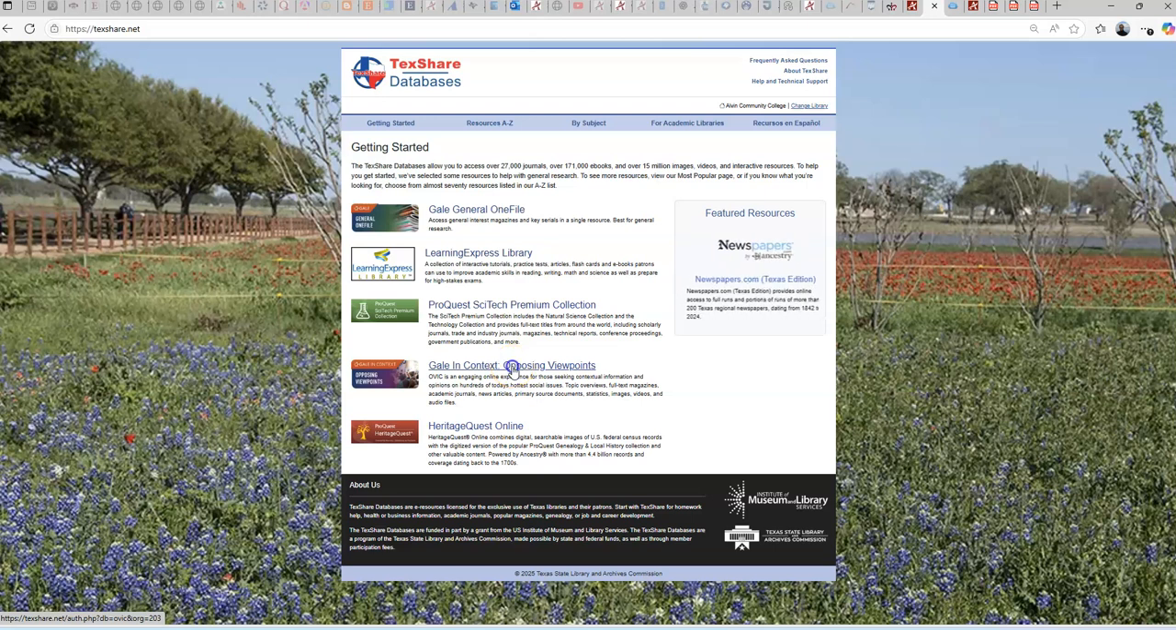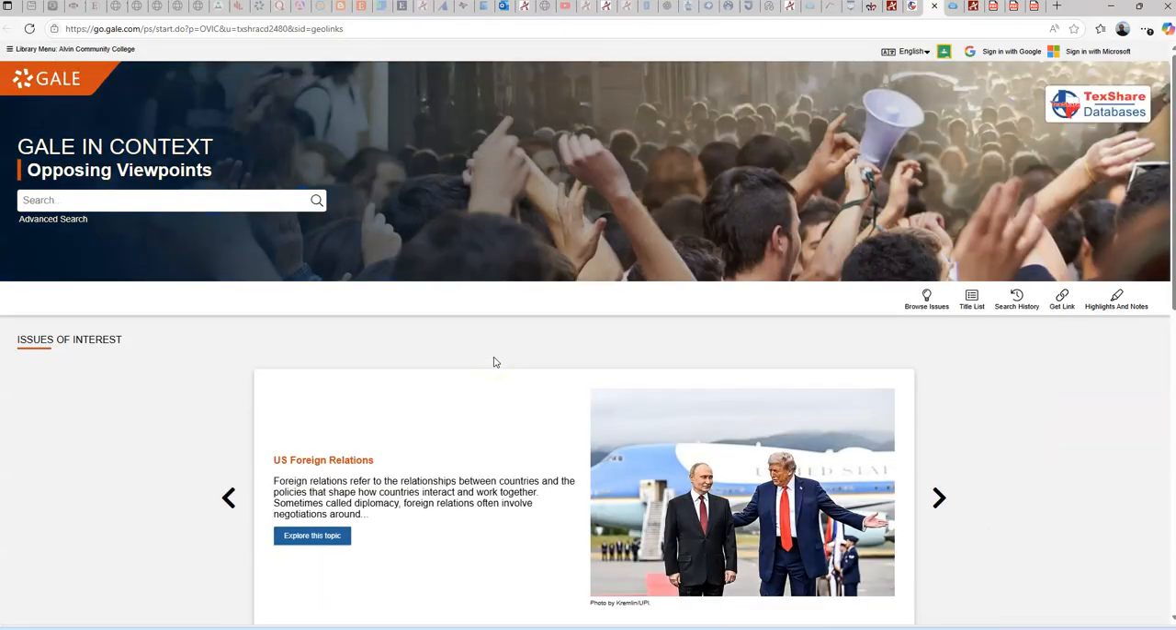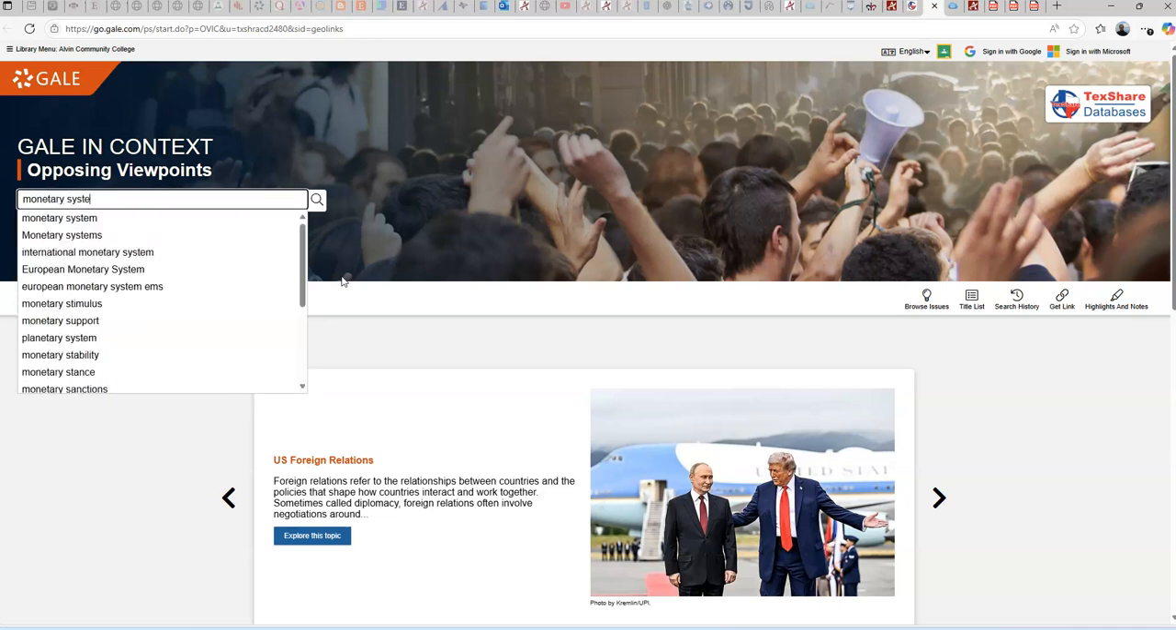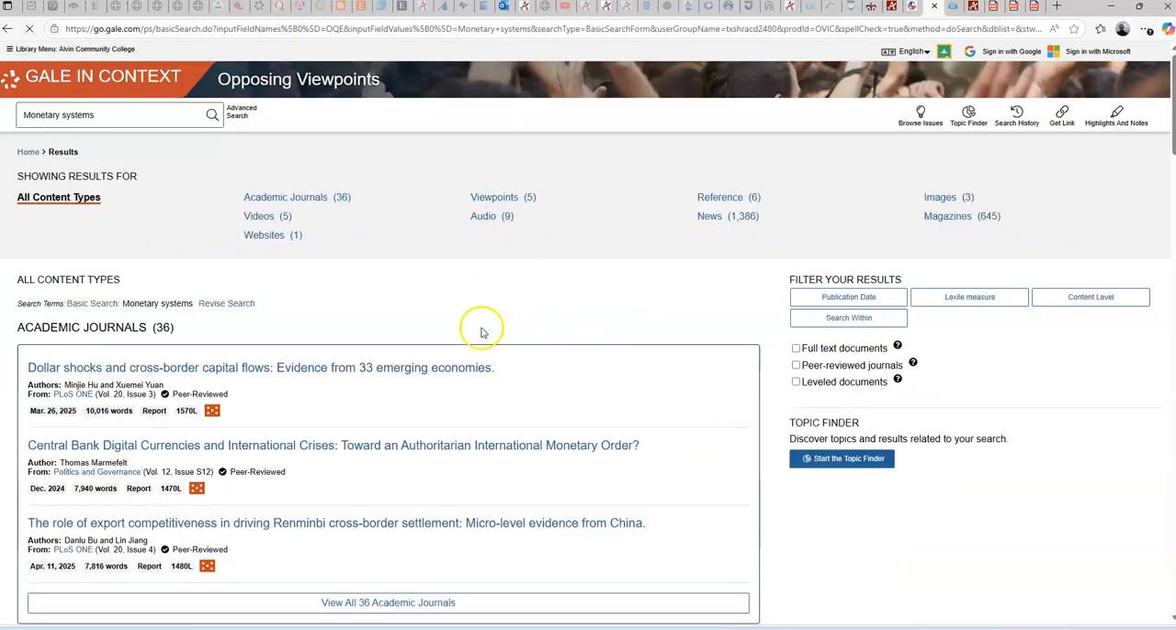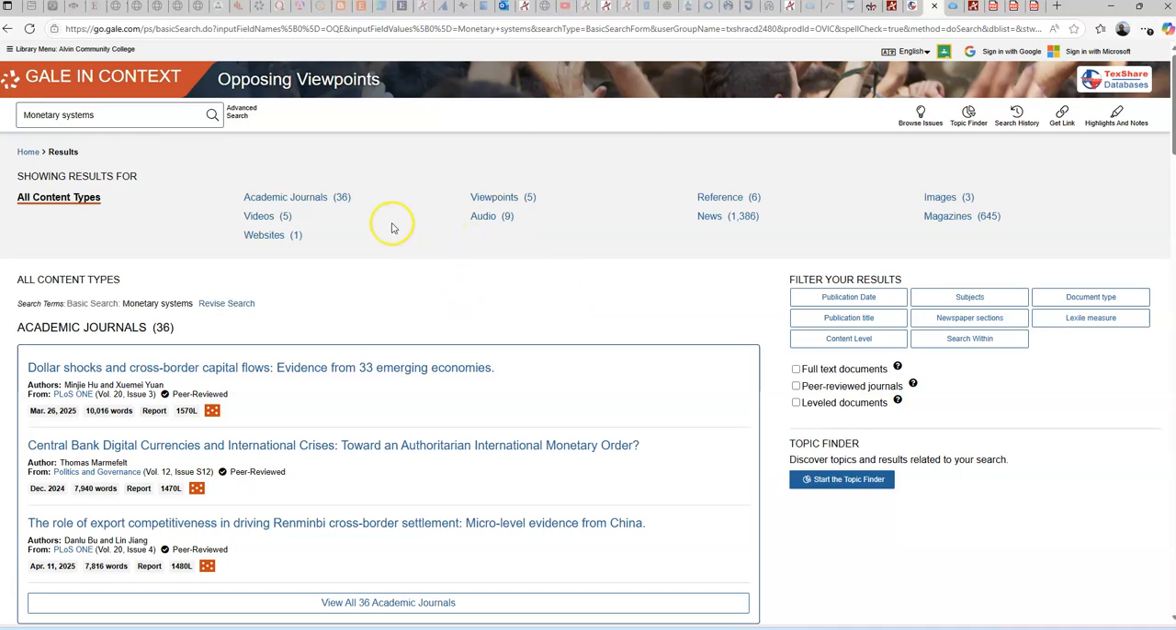So we will use this as our example primarily, and I will just choose a random topic, just something that popped into mind. And the nice thing about this is that they will organize the content according to the various resource types.